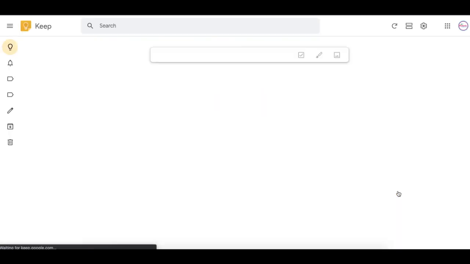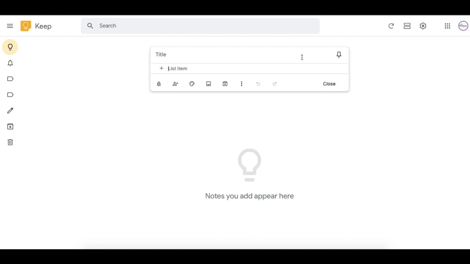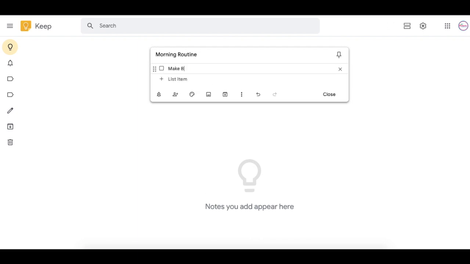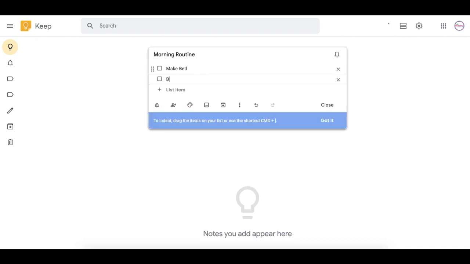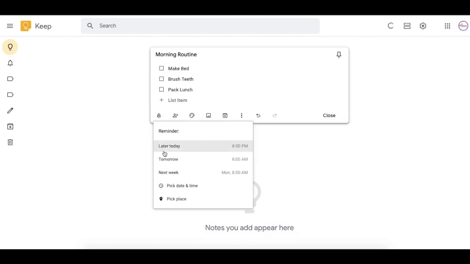To create a new note or list, simply click the checkbox icon and give your list a title. Then begin adding your items. So here I'm creating my morning routines list. Once I have all of my items, I can choose from several options.